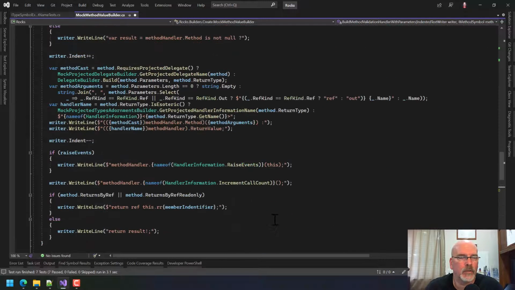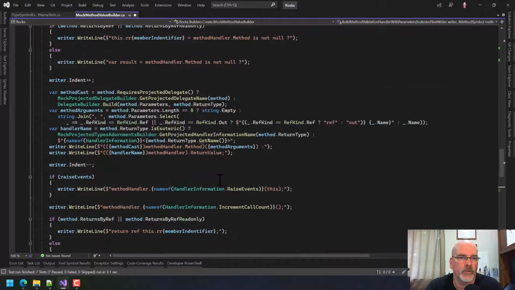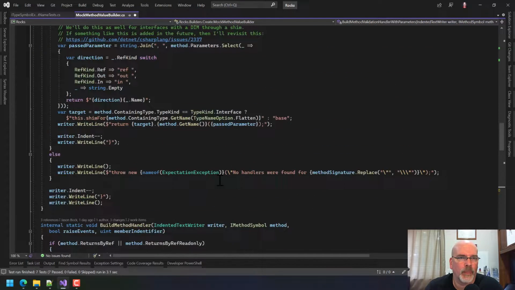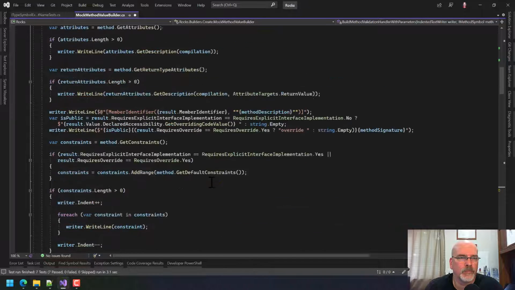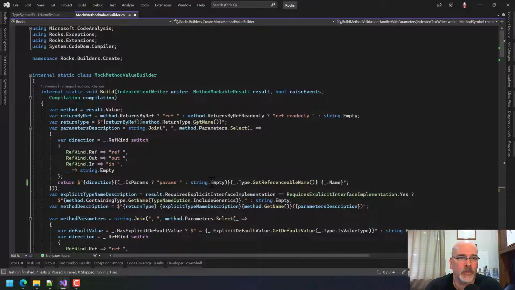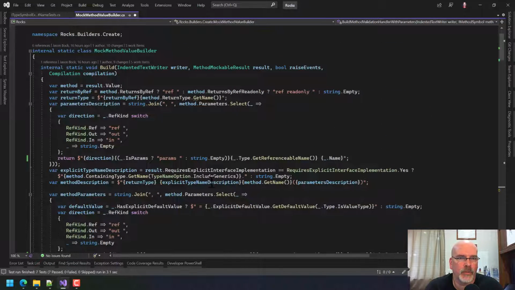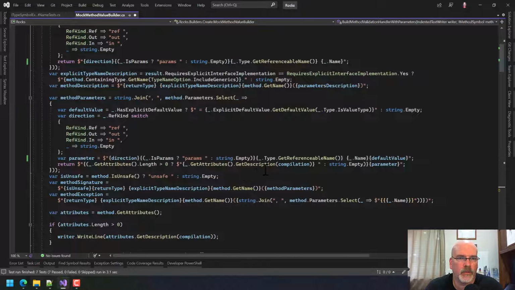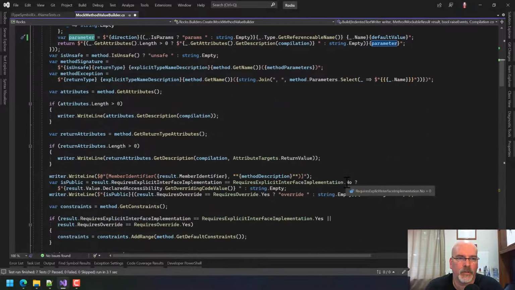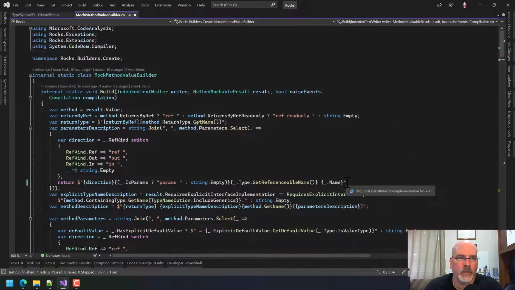Okay, I think that did it for a value builder. It's a lot of work. Jesus, it's a lot of work. Parameter description, referenceable name, and that's the parameter with all the attributes. And that's, yep.